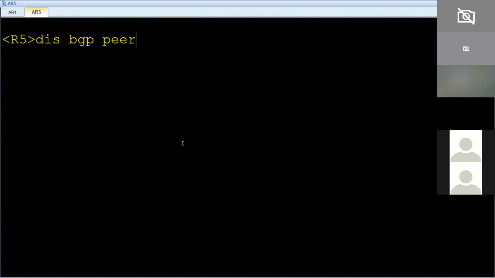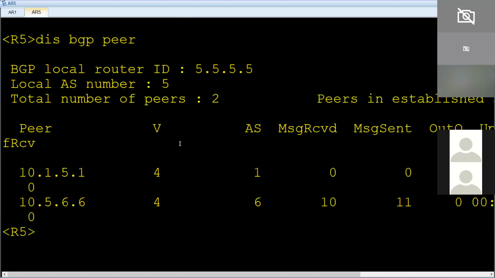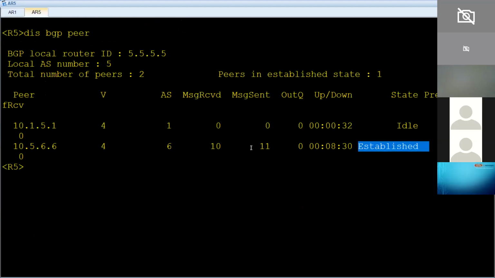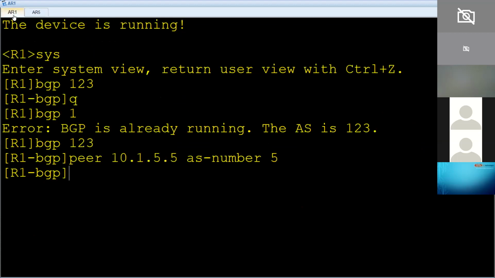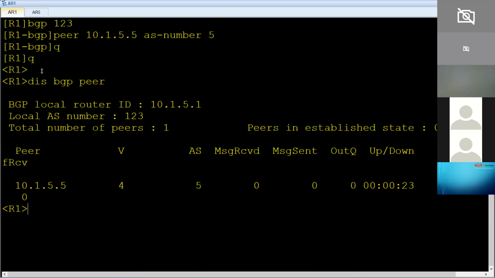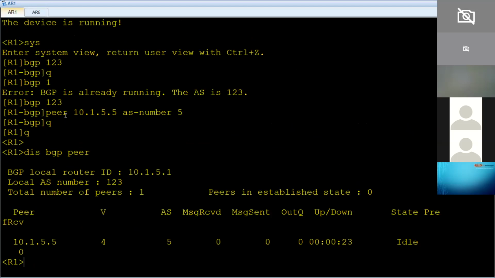For verifying if your BGP session is up, use display bgp peer. Here, I have 2 BGP sessions. This one is with R6. The session is established, but with R1 it is idle. So the session isn't established yet. So let's verify R1. Also, the session isn't established.